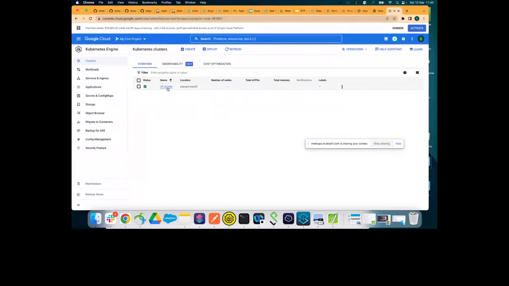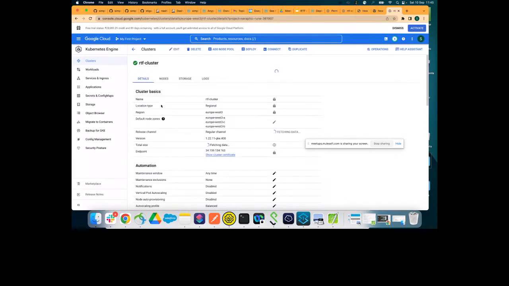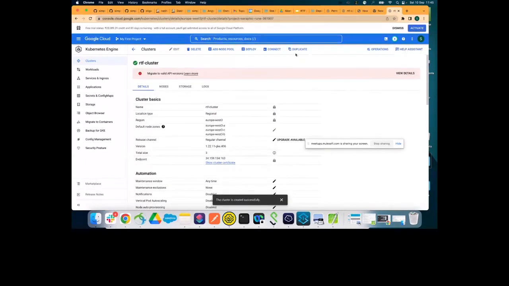Now you should be able to see it here. I think it was just a UI quirk. Okay, so if you look at this, this is the cluster. You click on the cluster, and this is your RTF cluster that I have created. How to create this?